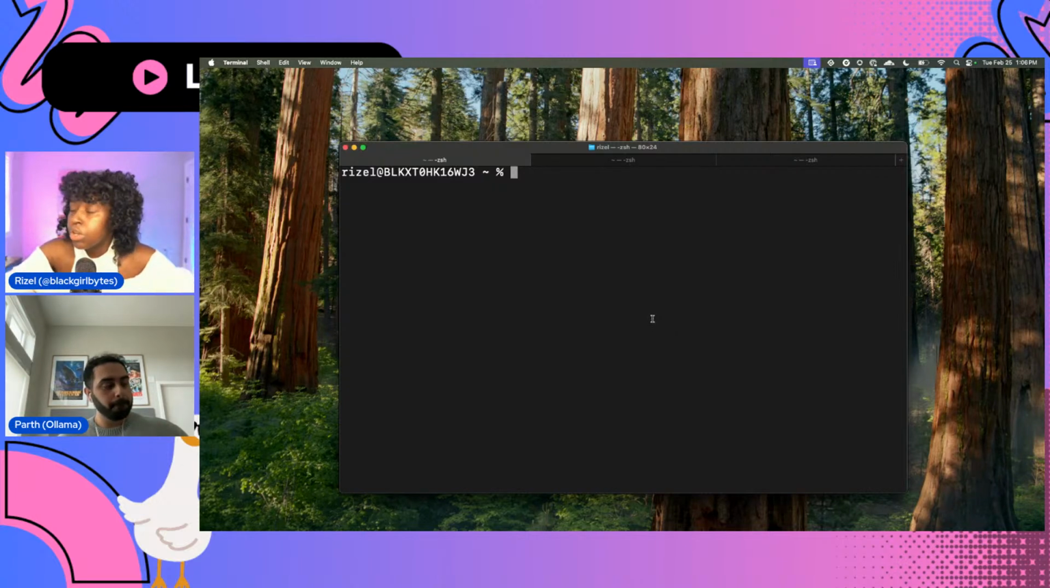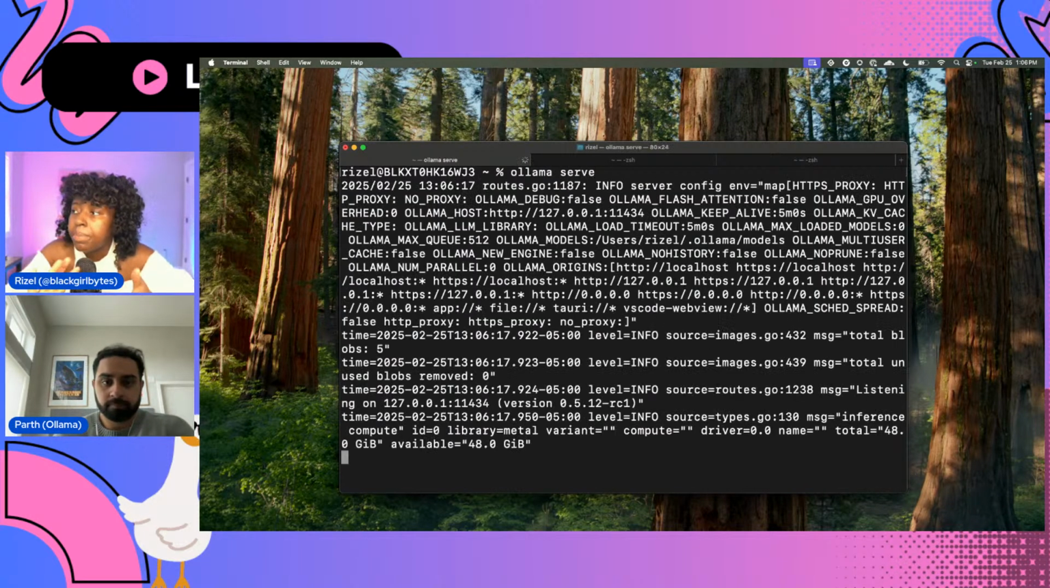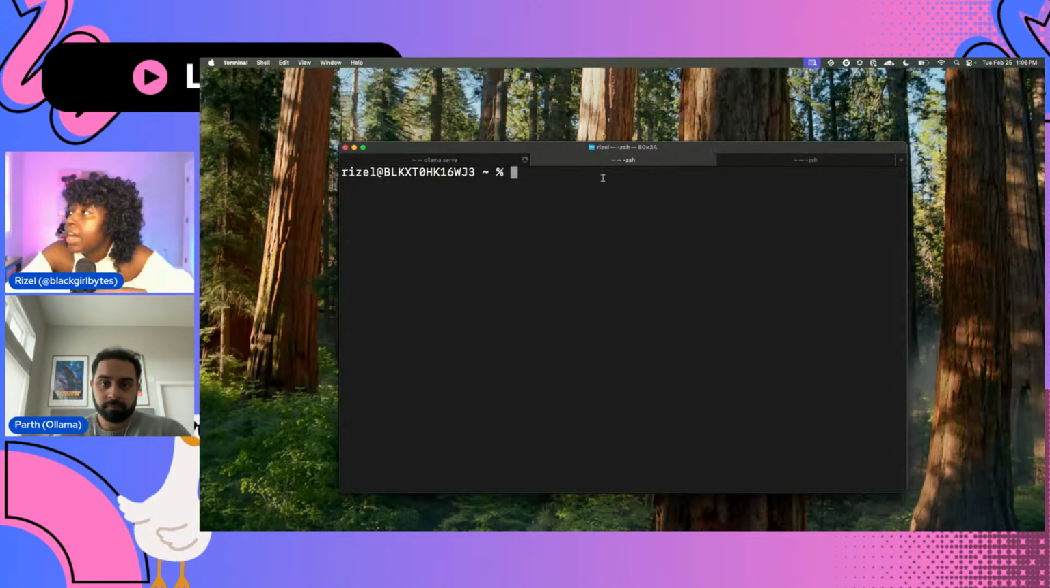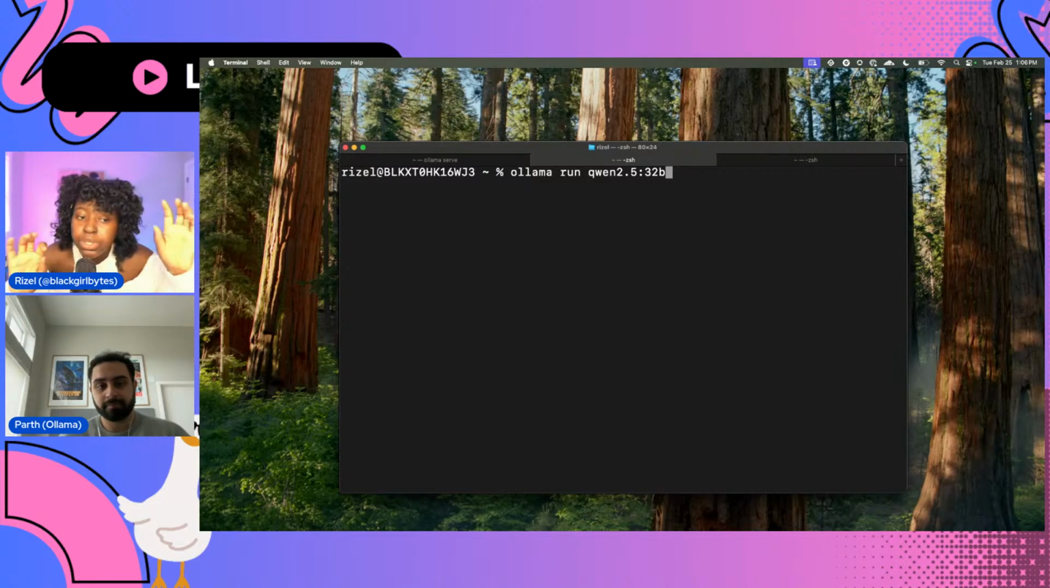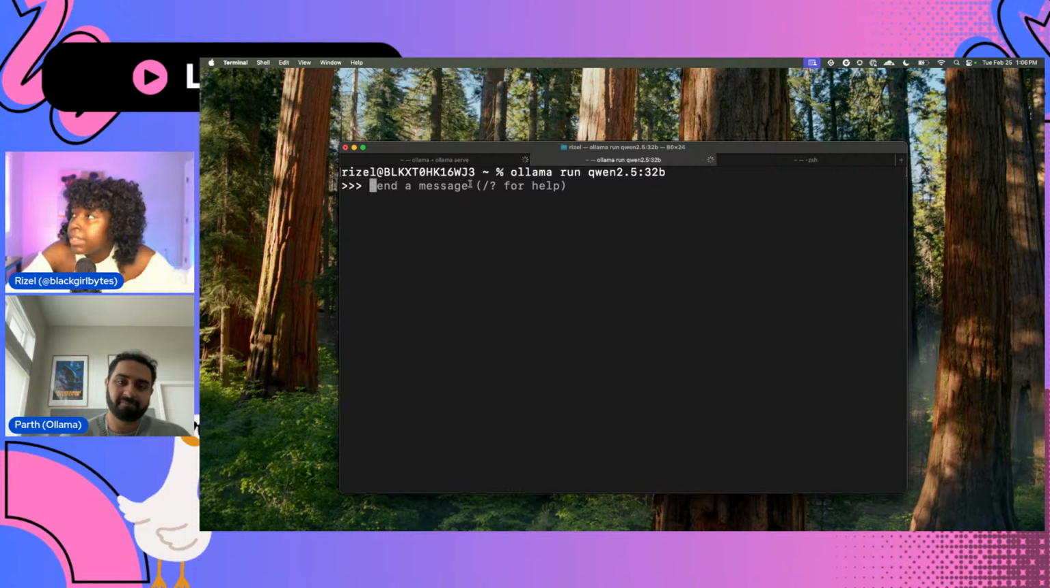So first off, you will want to run Ollama serve, or you can actually download the desktop application, but I like using it from the command line. And then after that, you're going to want to run the particular model. In this case, I'm going to run Qwen 2.5, and the 32B is 32 billion parameters, which is how much my computer can handle. Parth might do a slightly different size. So I'm going to go ahead and press run, and this means it's running.